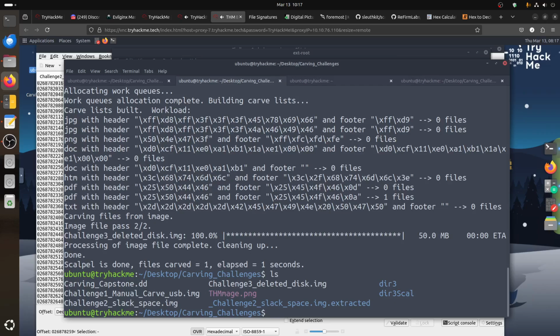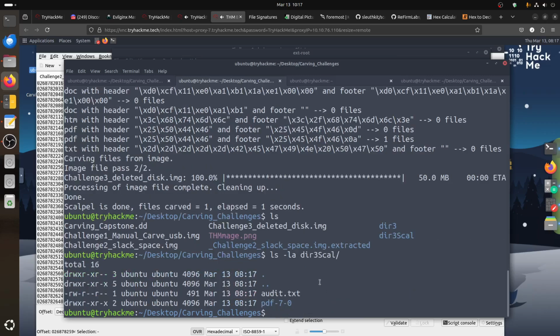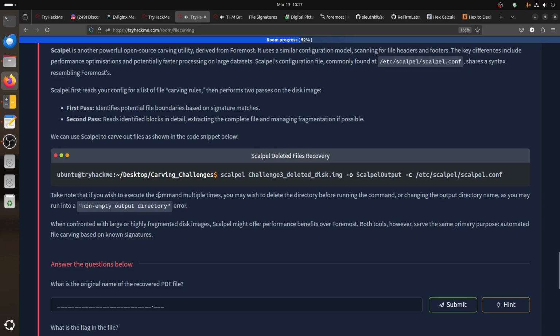ls -la directory 3 Scalpel. So this one got audit and this one got PDF 7. Take note that if you wish to execute the command multiple times, you may wish to delete the directory before running the command. Okay, that's fine.